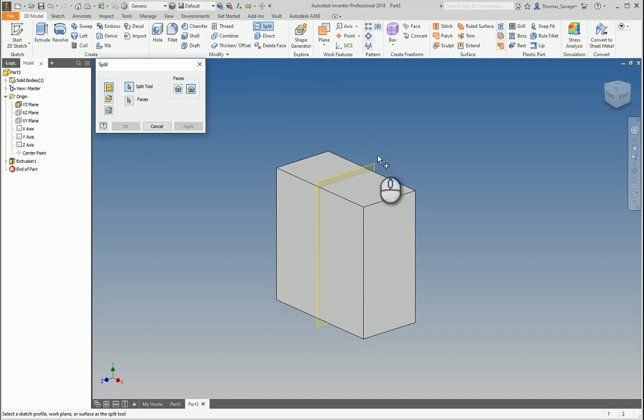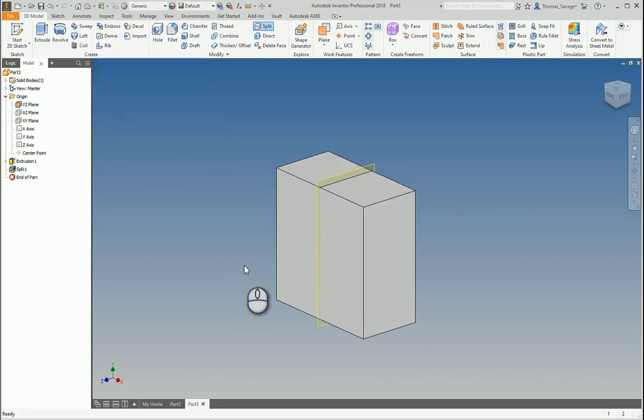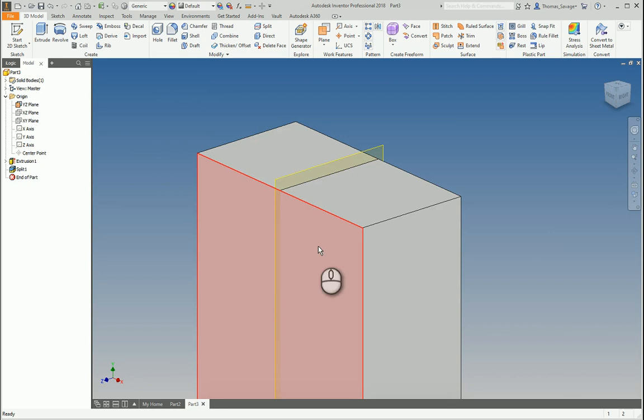So the tool, the split tool, is the plane. Then we have two options here: all or just a face. So to start off with, we'll do a face. So if I select this face, as you can see, you can only select a face. If I select this face, okay, you can see this face is still as one, but this one has been separated. It's been split. It's two different faces.